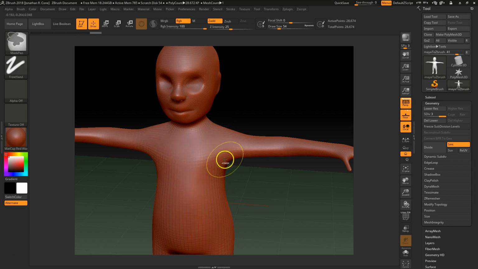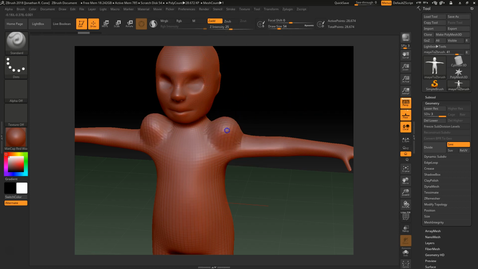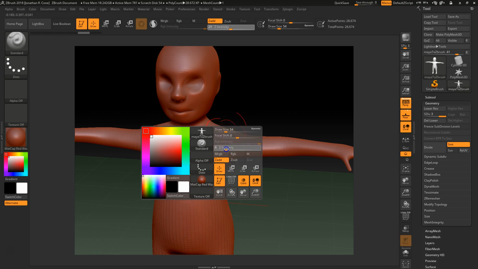See, there's like a line going on behind that. I'm not a big fan of that. So I'm going to go to stroke. I'm going to go to lazy mouse, and I'm going to turn that off. There we go. Now it just does it. And take my intensity down a whole bunch.